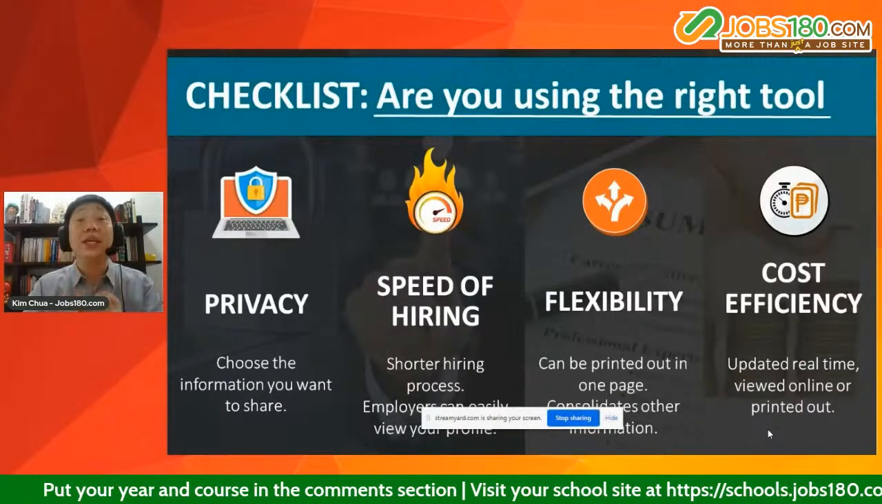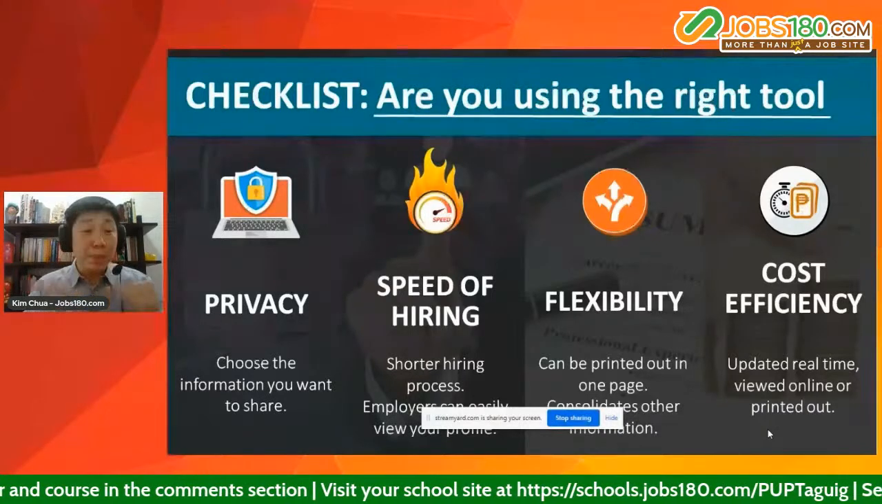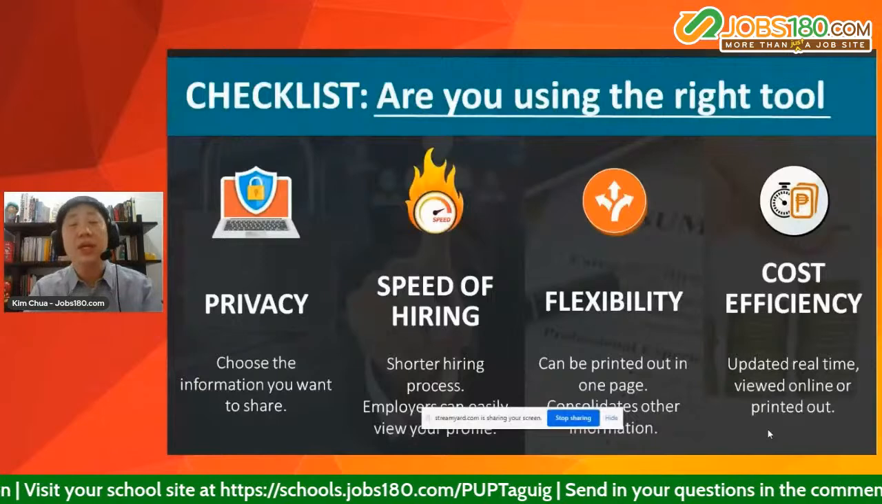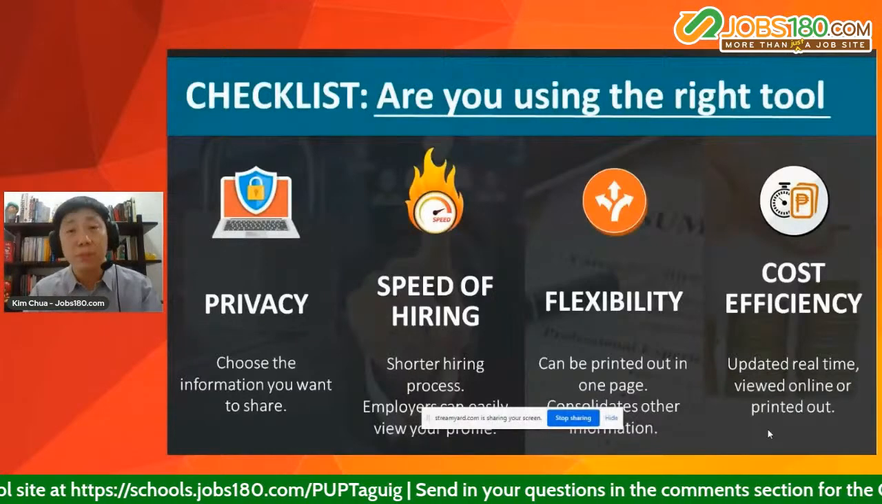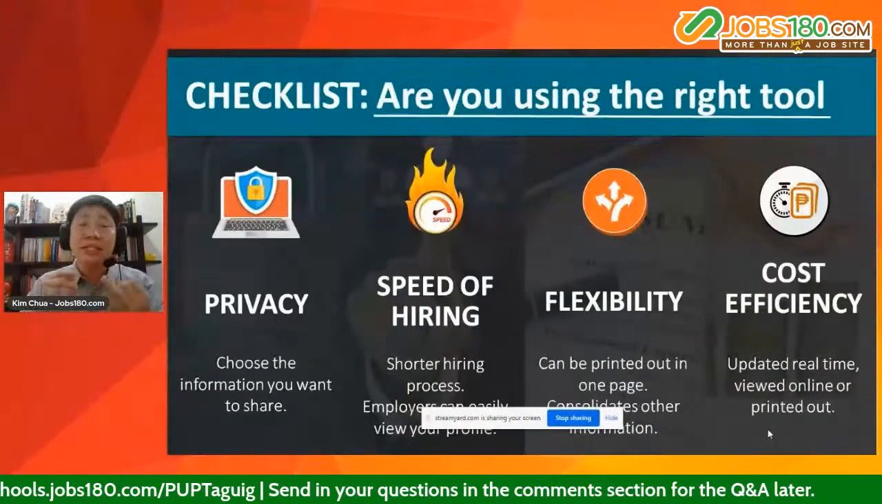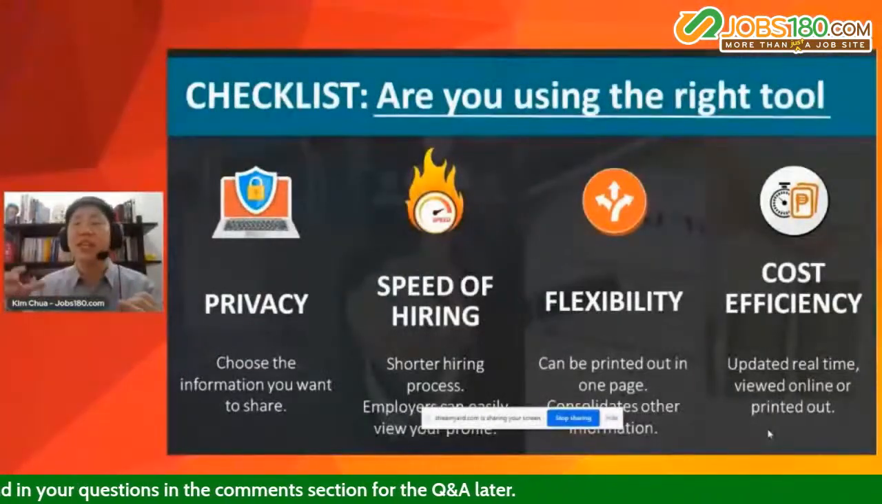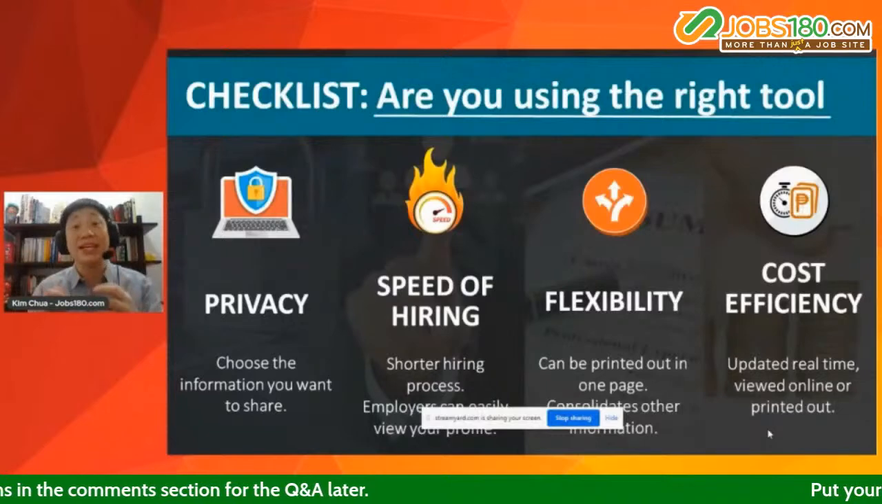Number 1, security ng information mo. I hope by this time, you have peace of mind. Ito na ang pinaka-secure na information because you have the ultimate control over your privacy setting. Pangalawa, the speed of hire becomes faster. It becomes more efficient because whatever you need, whatever the HR needs, you can already put it inside the resume link.